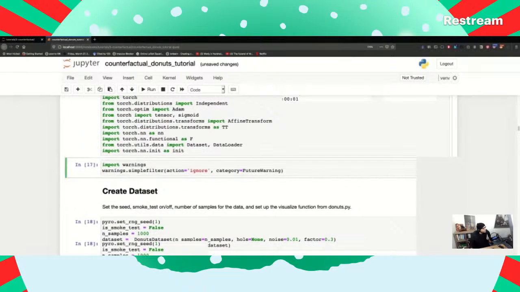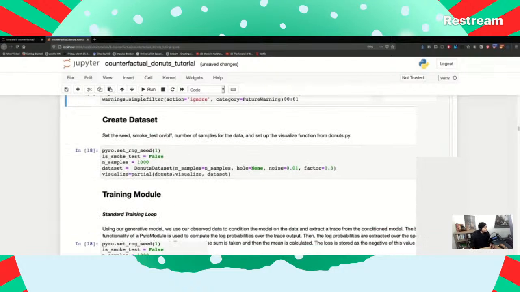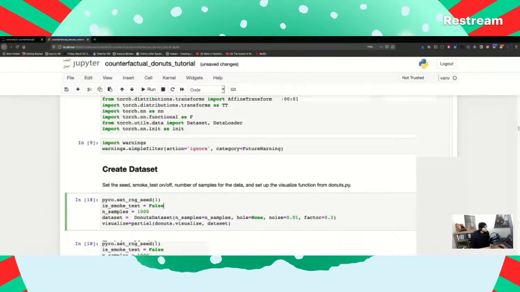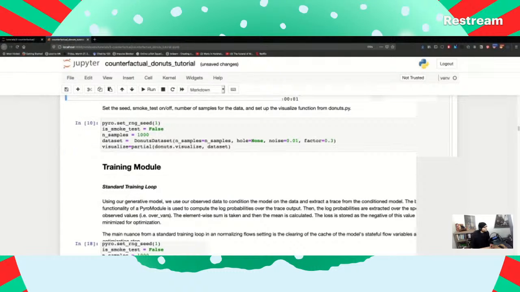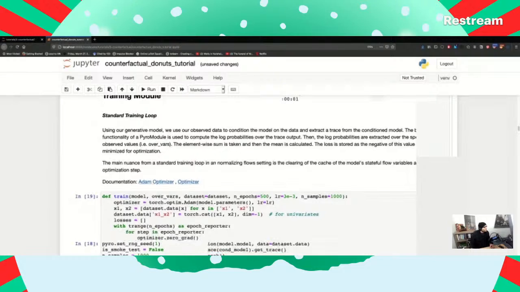Okay, so run that. Create a data set, donuts data set, 1,000 samples. All right, so it's running. Okay, so start training loop using our gen model. We'll use our observed data to condition the model on the data and extract a trace from the condition model. The built-in functionality of a Pyro module is used to compute the log probabilities over the trace output.